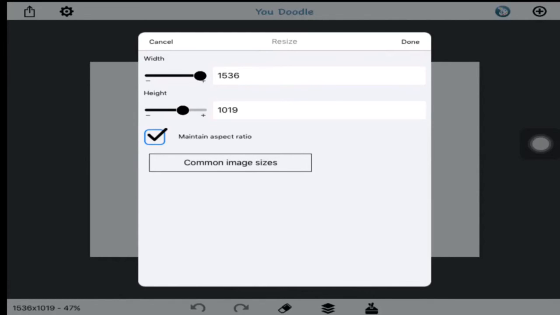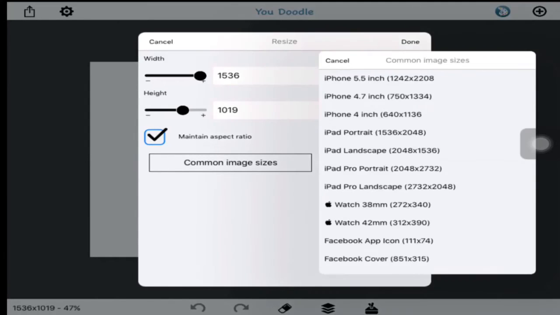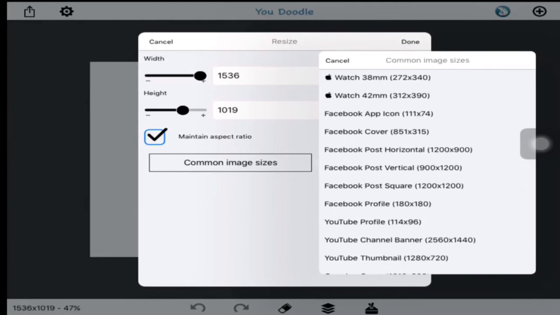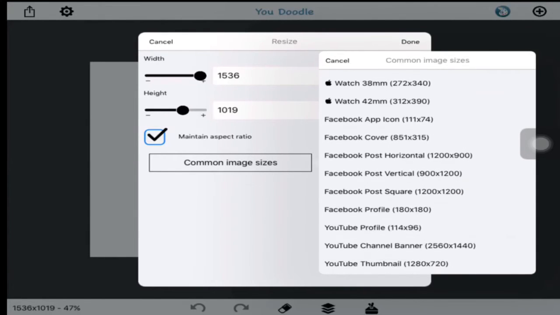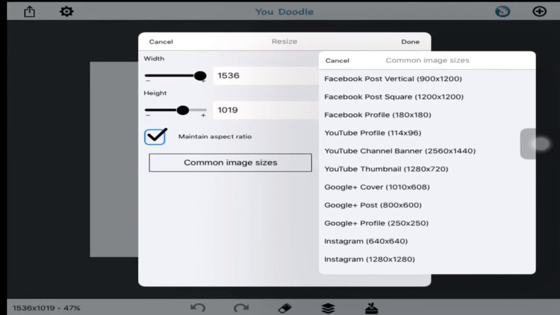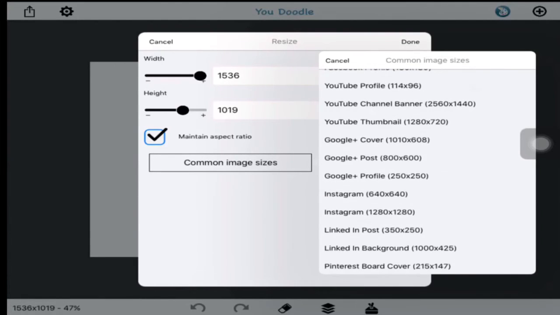You can change this manually if you wish to YouTube's size, which is 1280 by 1080, I think, or something like that. Or to make it a lot easier, guys, you can go to common image sizes, and if you scroll down a little bit, you can see there's one for the different iPhones, iPad Pro, Apple Watch, Facebook app, all that stuff. And then if you get past the Facebook stuff, there's YouTube profile, YouTube channel banner, which is the YouTube art, and then you've got YouTube thumbnail, which is 1280 by 720, so I was mistaken before. If you want to select that, you can.